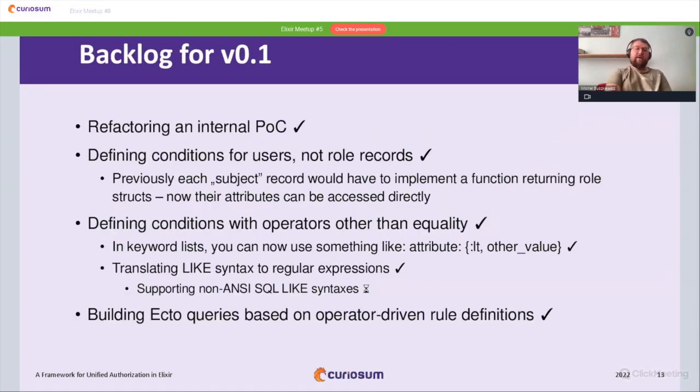And right now we have a syntax for using, for example, less than, is not null, or like, which was an interesting challenge because the idea was to do something that both allows us to check authorization conditions against a record that we have already loaded, and be able to construct an Ecto query for a scope of accessible records. And for this purpose, we built a kind of translator between the like syntax and the regular expression syntax.